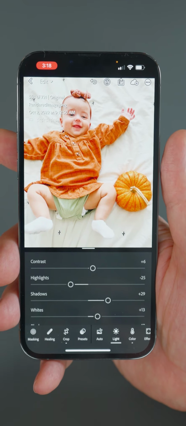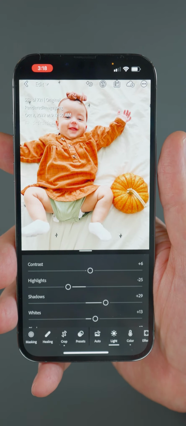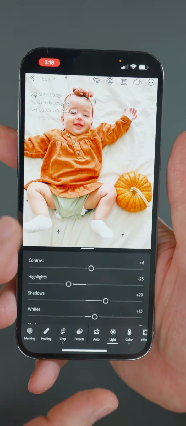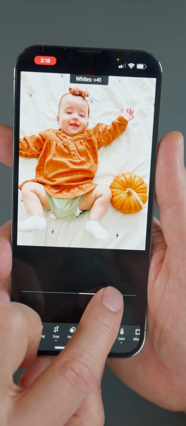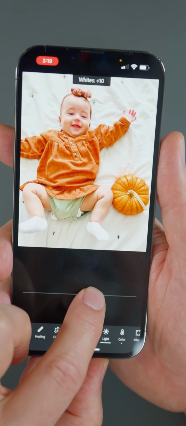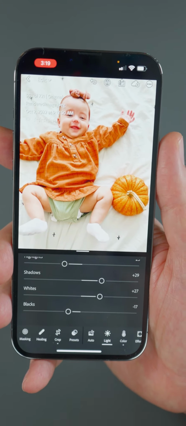So it's a great tool to get used to, and because Lightroom Mobile is free, it's an awesome tool to begin using. Experiment with it and figure out what you like, you don't like, and begin developing your own artistic expression.